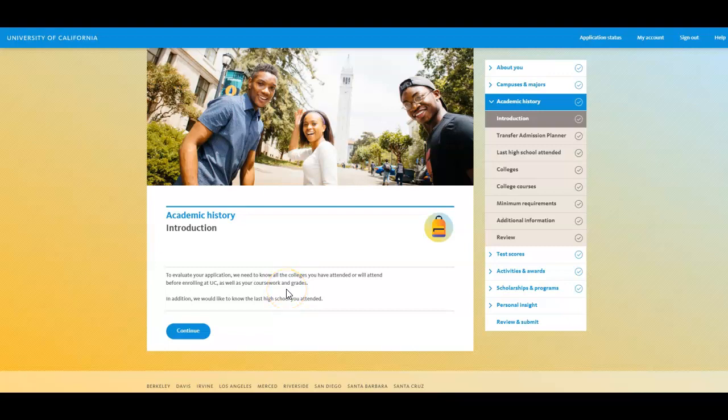Academic history. This section is really important because this is where the UC will be able to evaluate your application. In doing so, they need to know all the colleges that you have attended or will attend before enrolling at the UC, so that they can make a determination if you meet the criteria for minimum admission, competitive admission for your major.